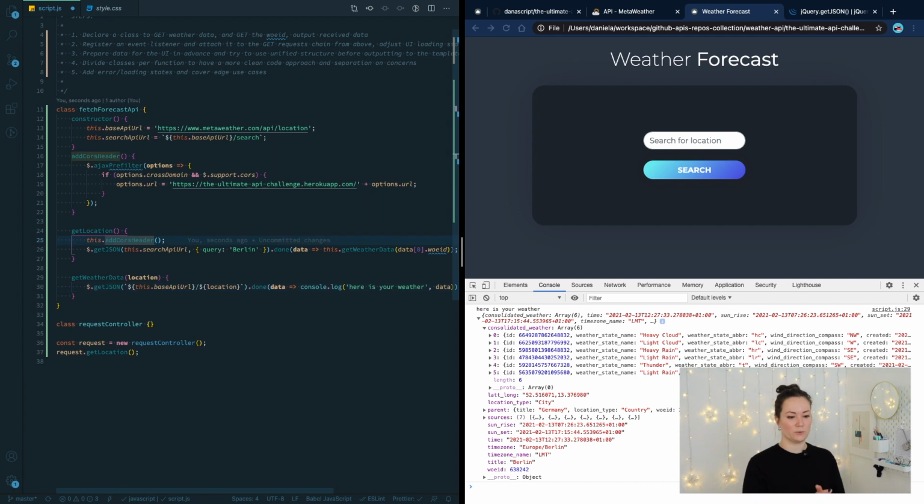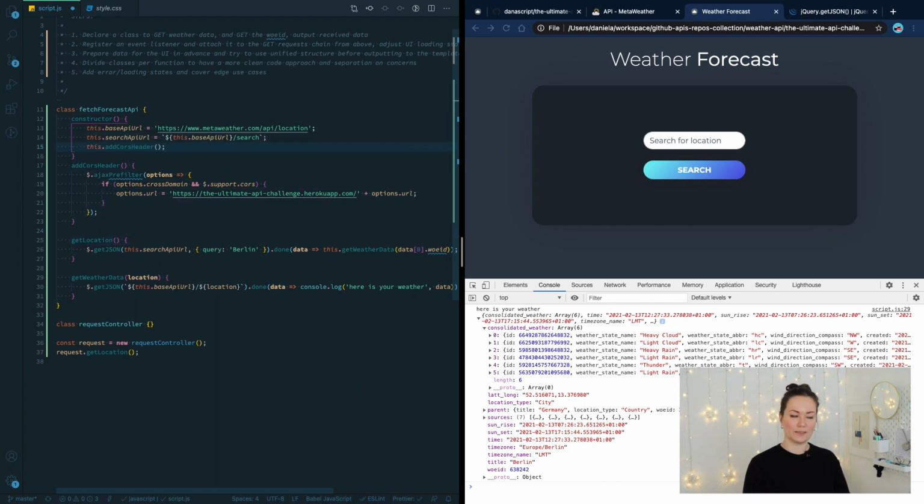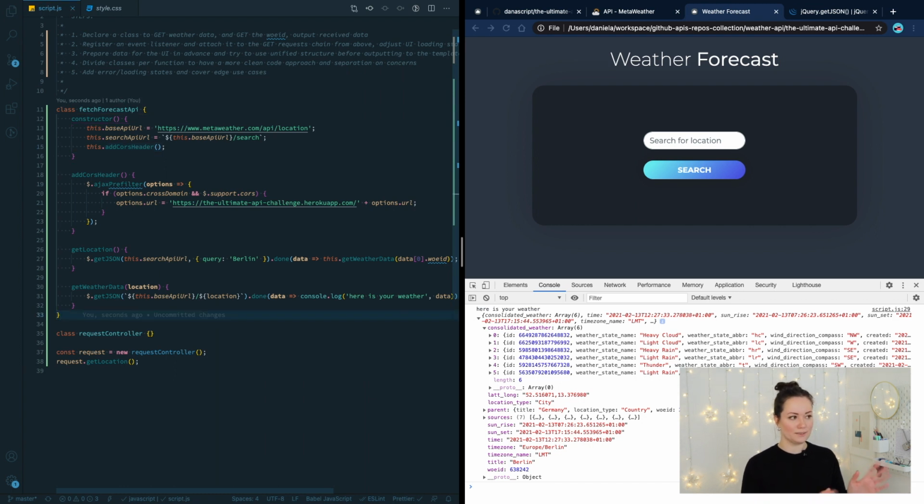The constructor is not only a place where you store data, you can actually call methods that are going to be called once your class is initialized. I would suggest we move the add course header to the constructor. We want to call it straight away before we have any other API calls being done. We now have a dedicated class that is only for fetching the forecast API.